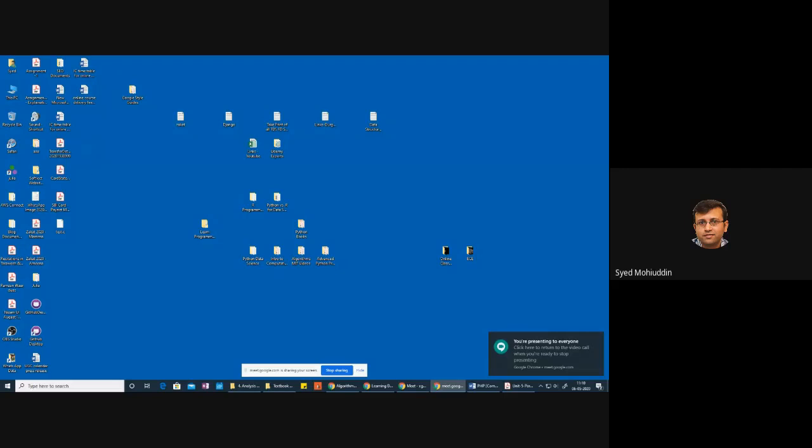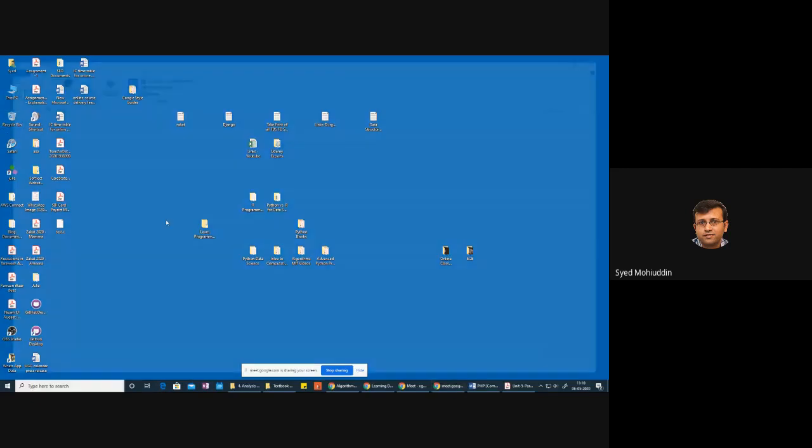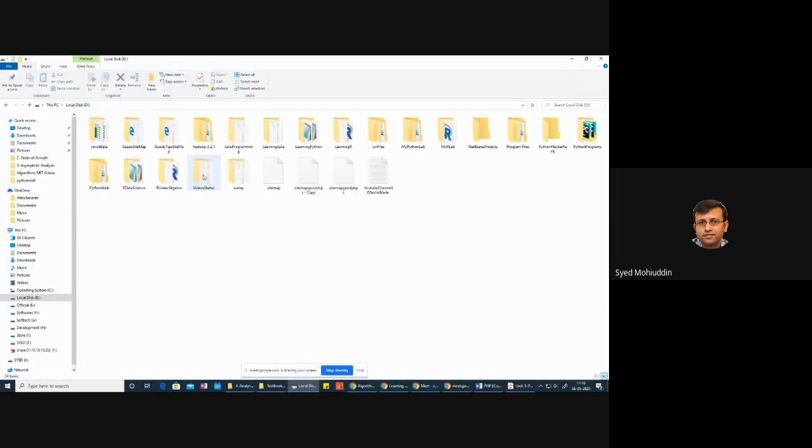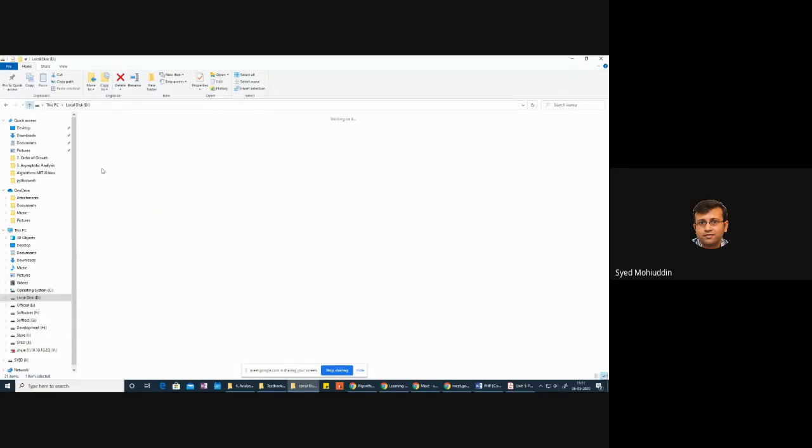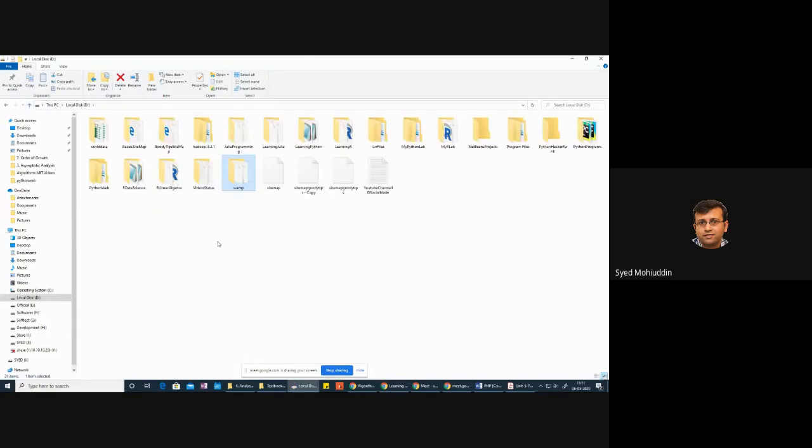Now, even for PHP, we will be using the WAMP server. WAMP is a web server. We have talked about WAMP yesterday, and we have also seen a Python program, how to execute it within the WAMP server. Now, the same WAMP server we will be using for executing the PHP programs.